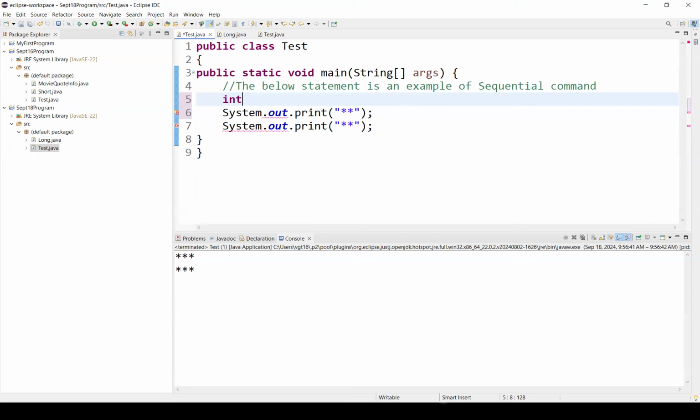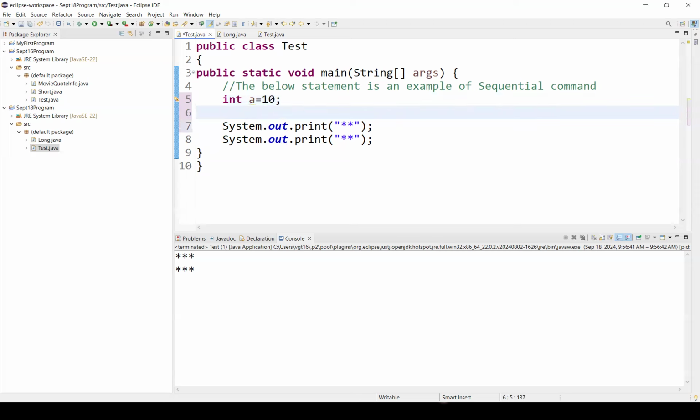So in this case, integer is the keyword utilized for storing a variable value which can contain any value. For instance, I say int a equals 10, followed by a semicolon. What I created is an integer variable a, which contains the value 10. Now let's suppose I say a equals 20, followed by a semicolon.